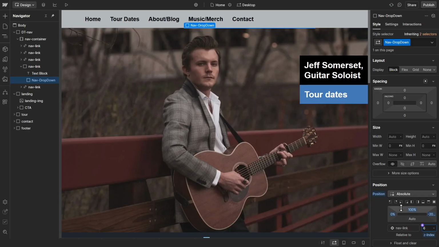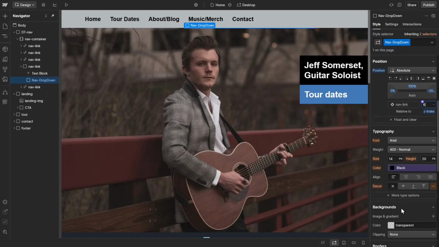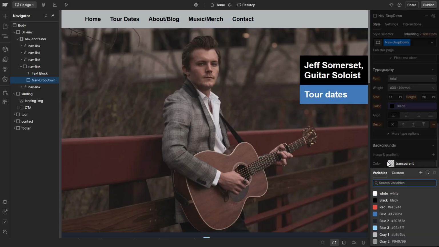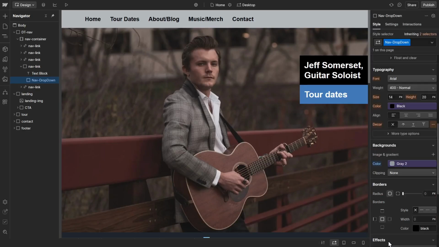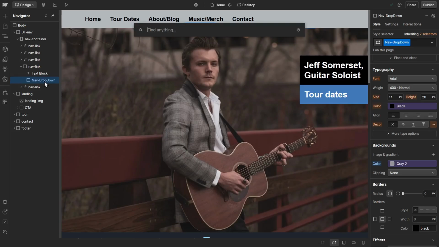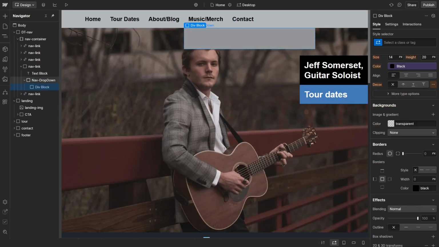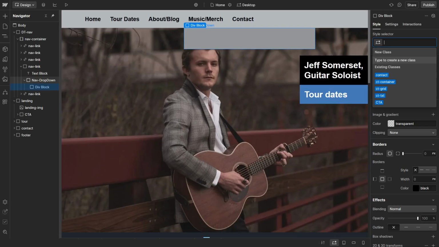Let's scroll down to the background and set it to gray number 2 right here. With nav dropdown still selected, what we're going to do is add another div block. We're going to give it the name drop down menu.